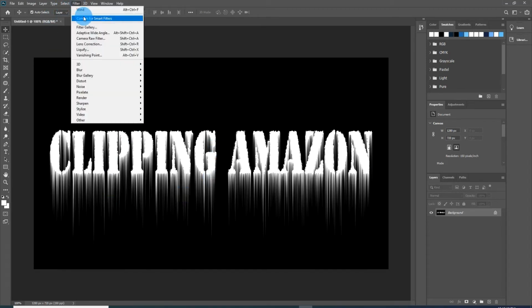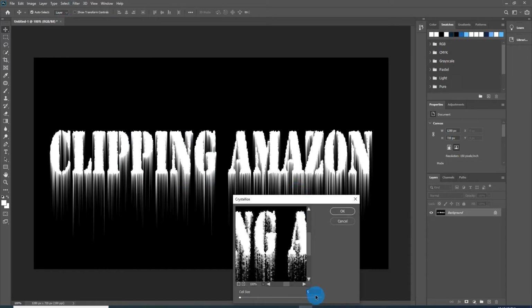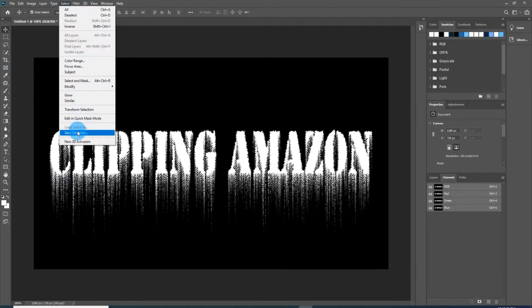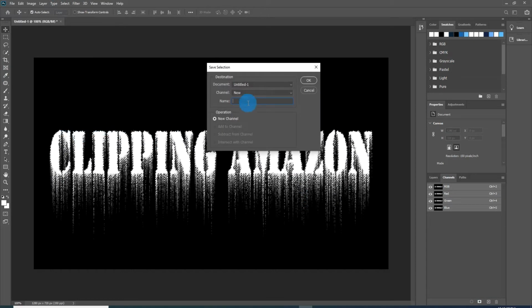Go to Filter, Pixelate and Crystallize. This time we will take 3 pixels. Now go to Channels and click the icon lower left. It will make selection of the text. Then go to Selection and Save Selection. Now save it by naming it text.